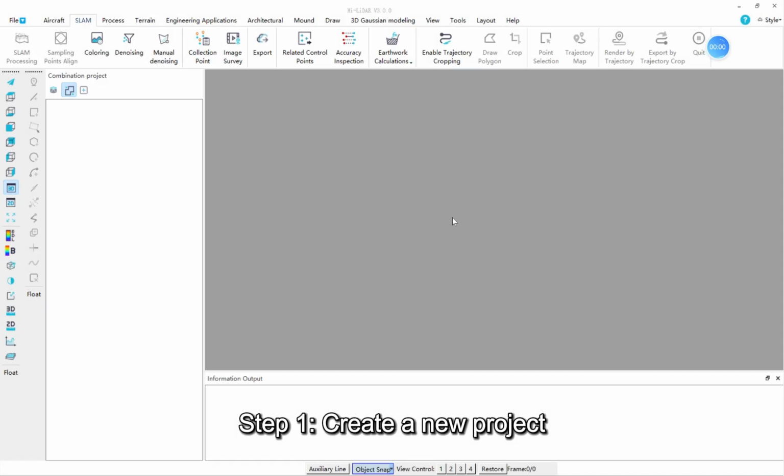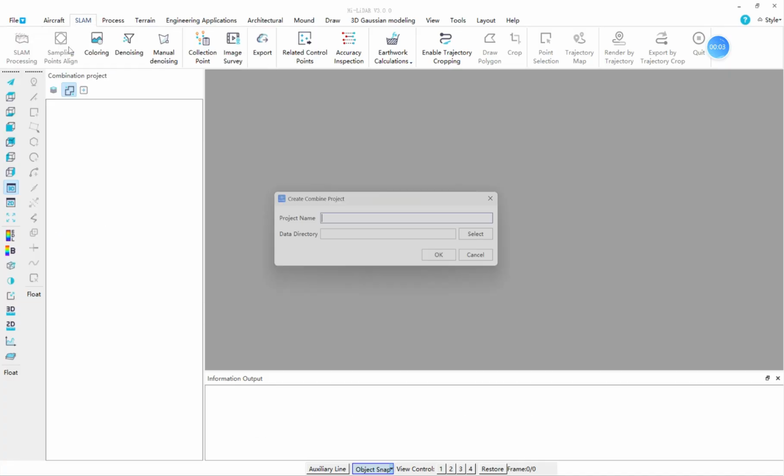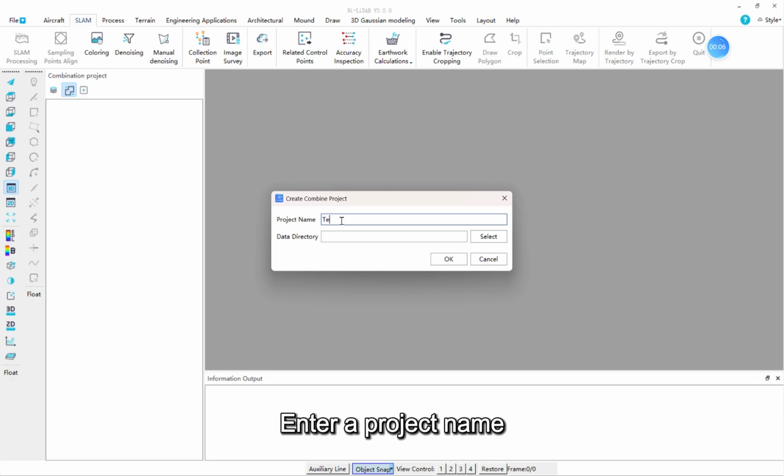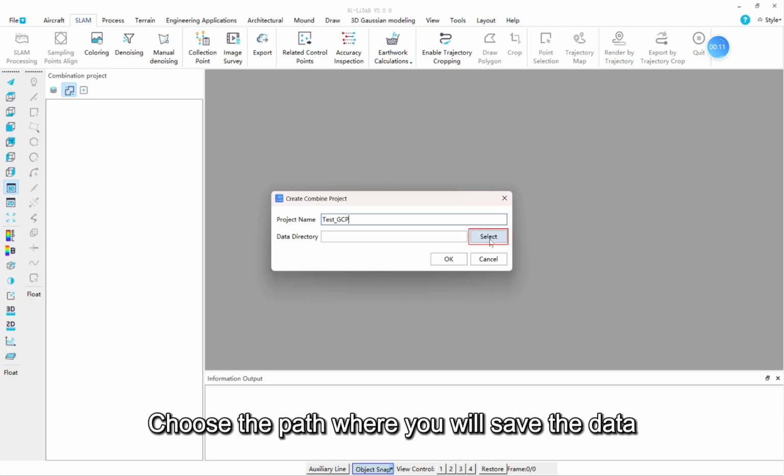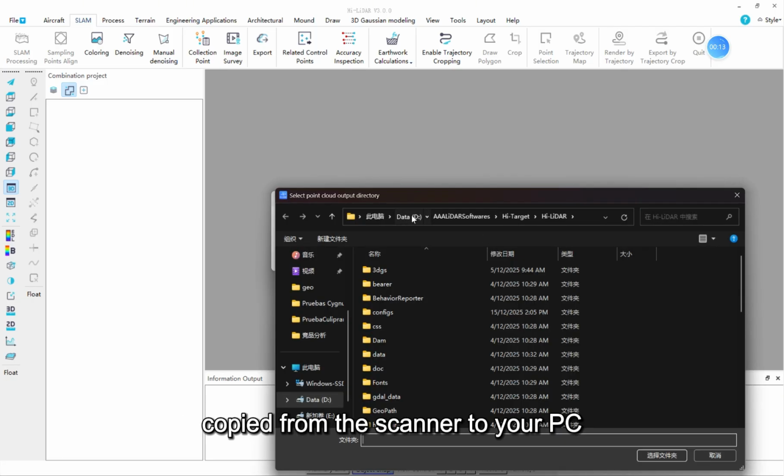Step 1. Create a new project. Enter a project name. Choose the path where you will save the data copied from the scanner.